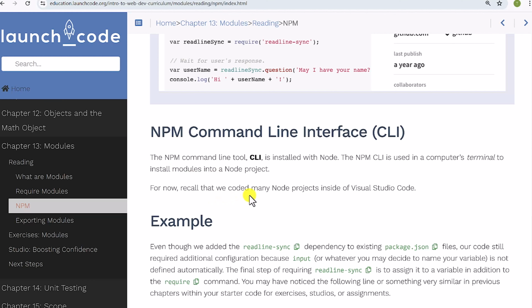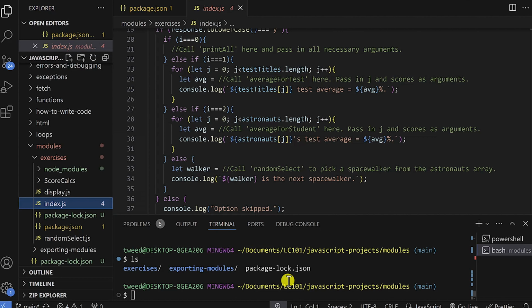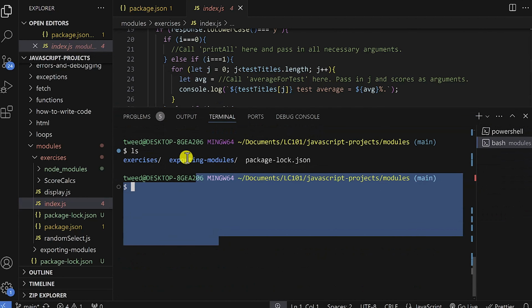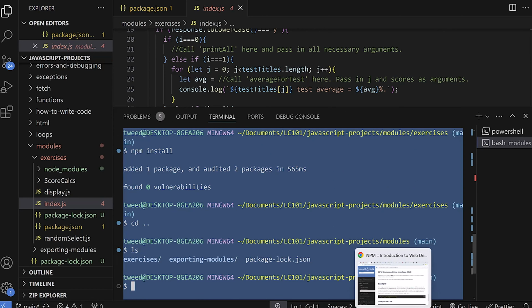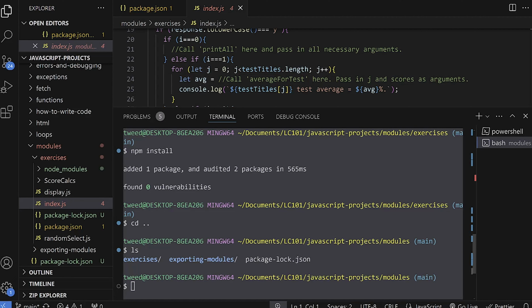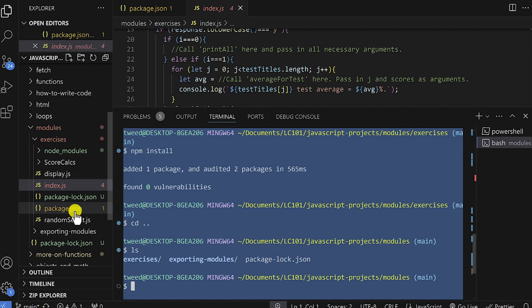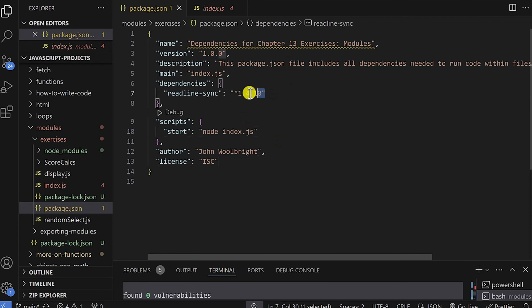Now, recall that we coded many node projects inside of Visual Code. Let's pop there. Here in Visual Code, this is what we call the terminal. You can see the word right there, terminal. Now, even though we added the readline-sync dependency to the existing package.json, let's go there. Here's the package.json. Let me make that lower. Here it is right here.